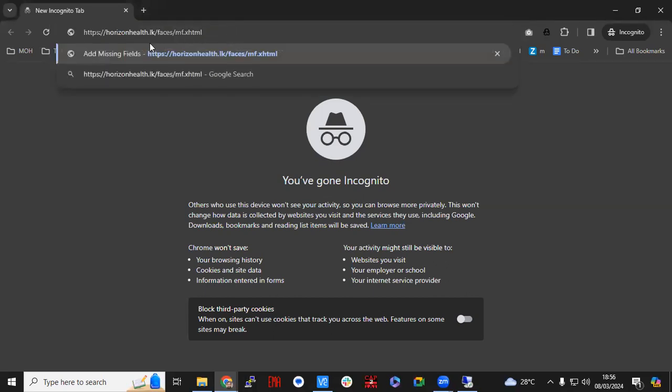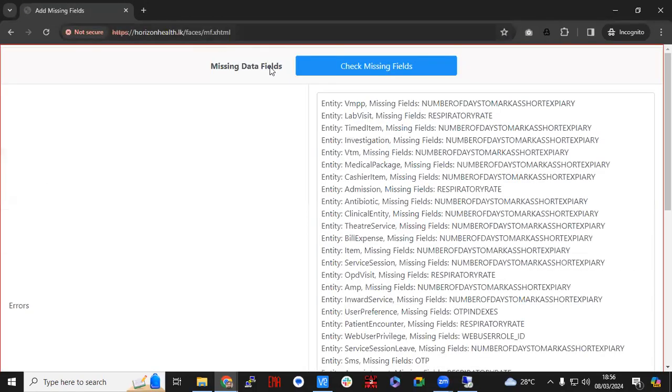For that, you have to use a base URL and use faces and then mf.xhtml. mf stands for missing fields. So once you go there, you can click the check missing fields button. Then you will understand. So these are the missing fields.